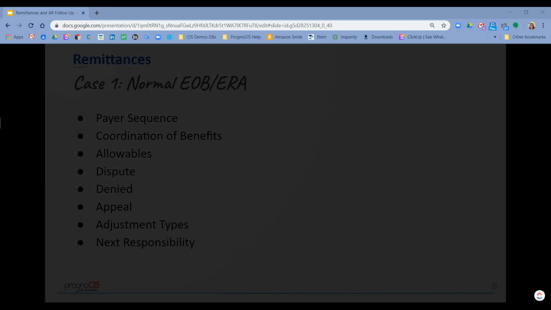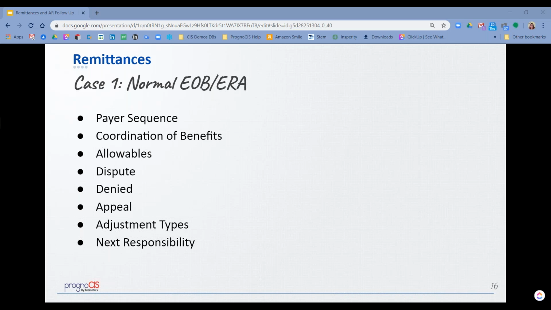So we're going to jump into some remittances. Once you're collecting your payments, you hope to get a normal EOB. That's case 1. What's a normal EOB, you might ask? We're going to go over some of the things that happen.